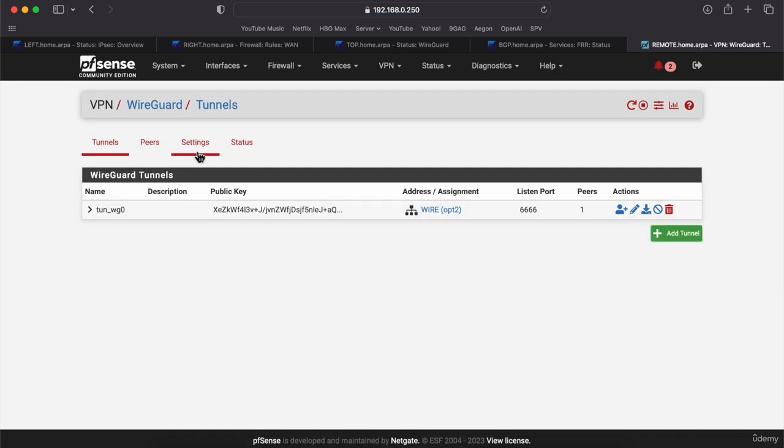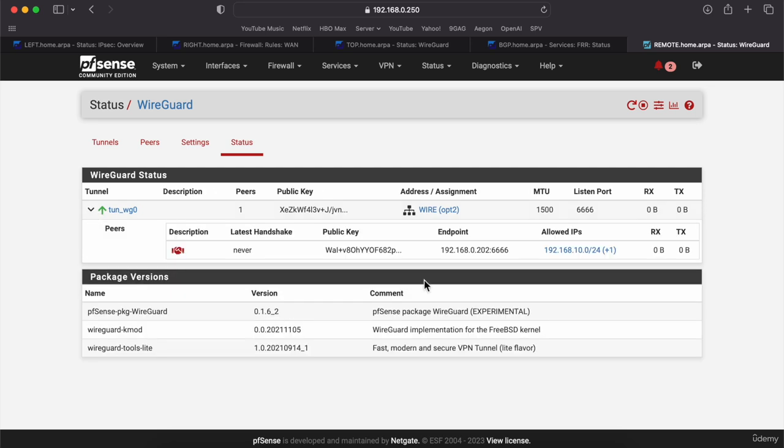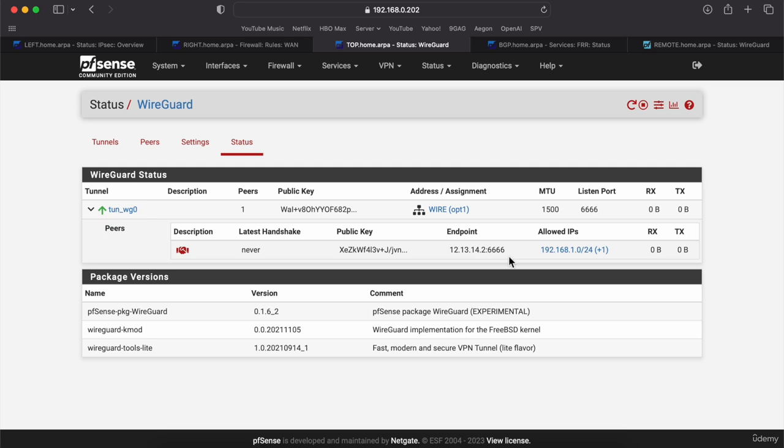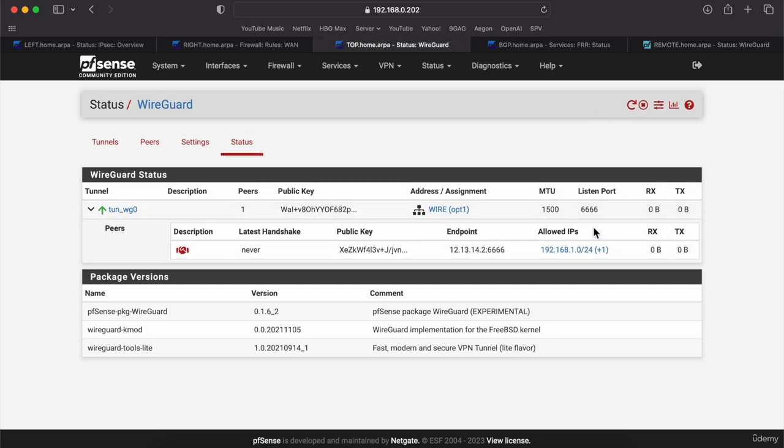Actually, let me check if everything looks fine here. The IP address is correct here. The IP address is also correct here. The listen port is correct on both sides.